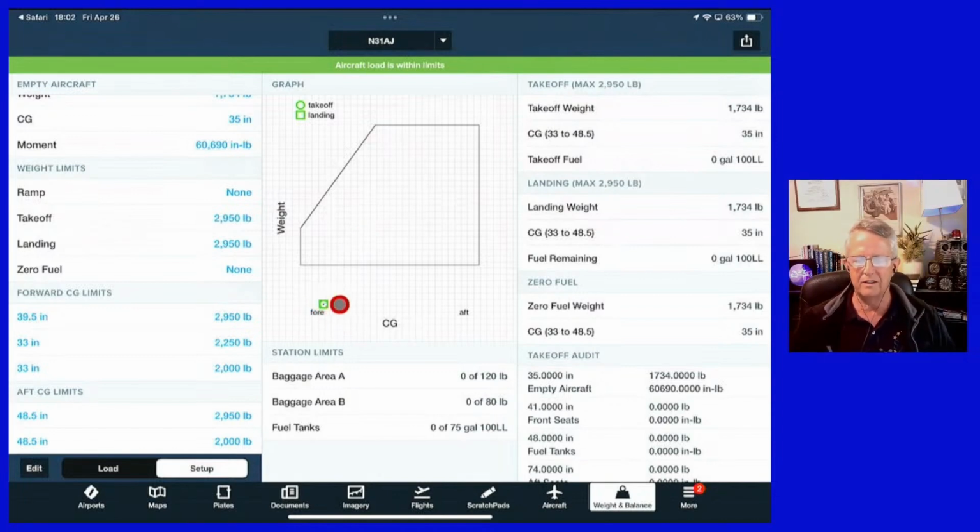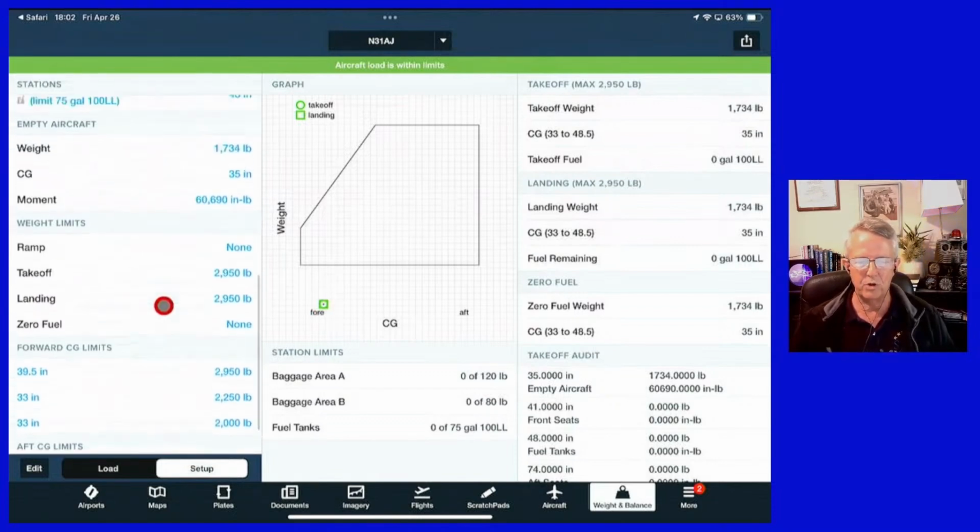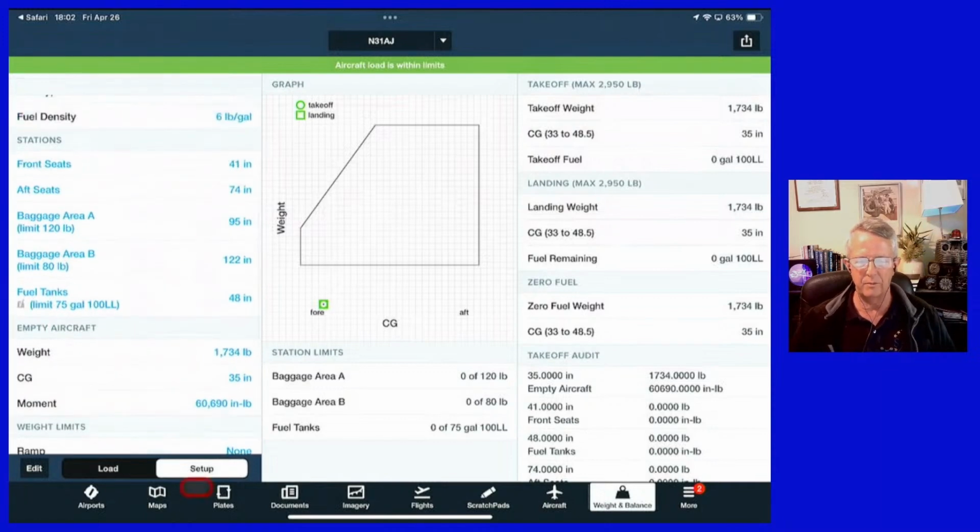What this is saying is we have no fuel on board, we have no passengers, we have no baggage, we got nothing on board the aircraft. So our actual weight is way down here. So this gets a little bit more tricky if you need to set more things like this up, but this is the setup. Now we're going to work with a load, so we're going to come over here and click the load.